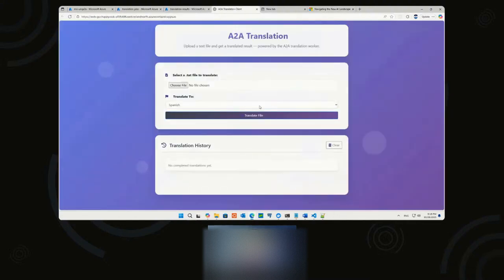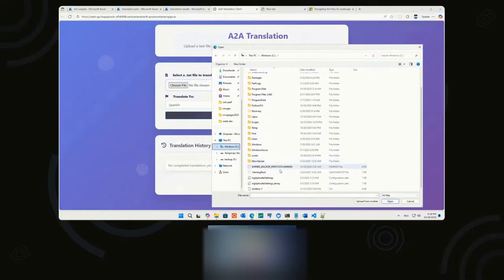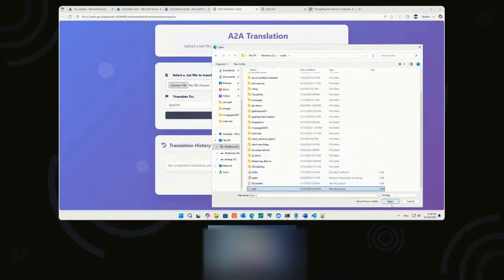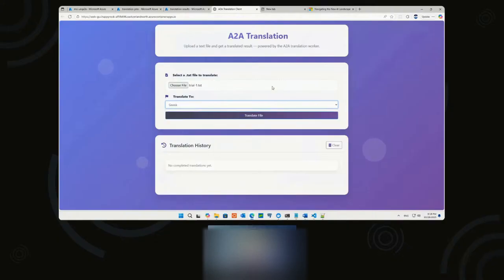Let's go back to our interface and select. Okay, this is English, but we can try later with another language as source. Let's try with English, to be safe for the first test. In the works folder, okay. Trial one, open. Let's translate it to Greek. Okay.